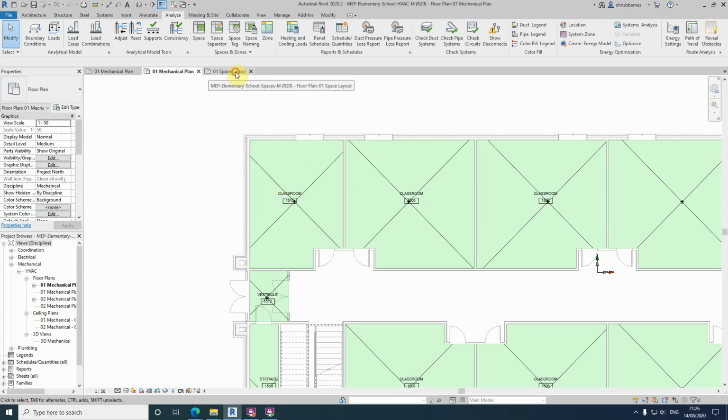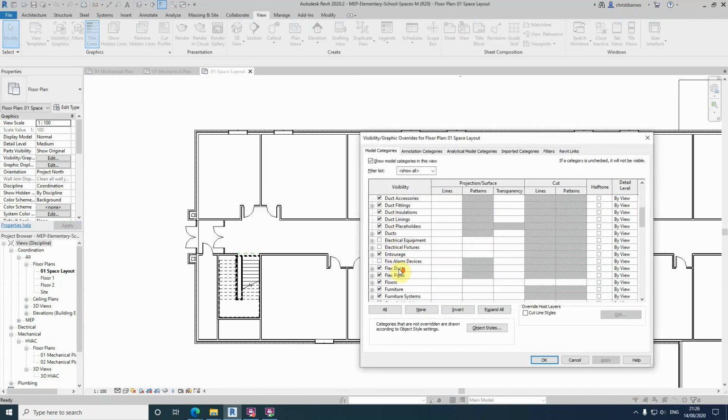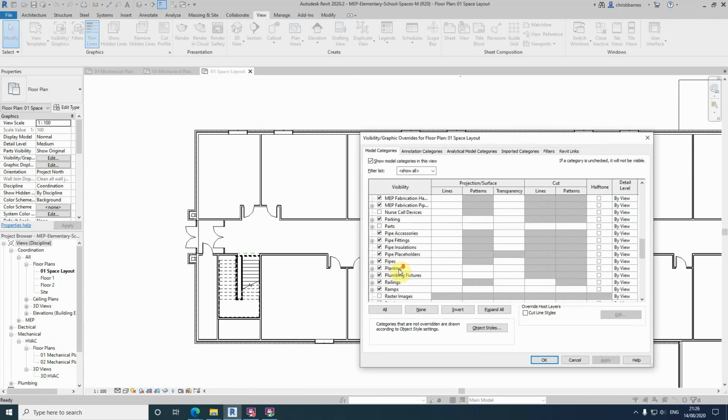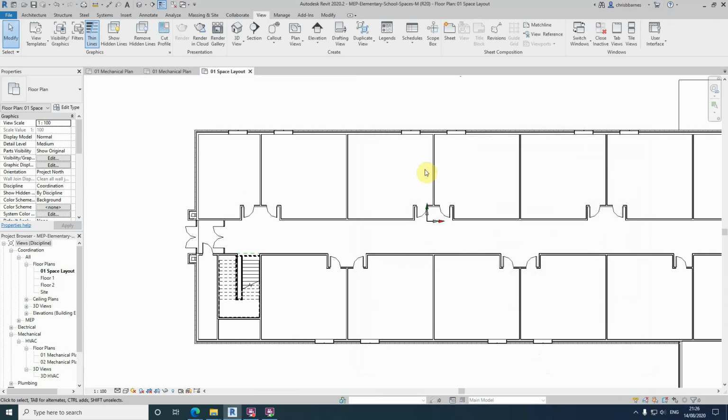So if we go back to our view, back into VV, we're going to tick these on in here. So we're in spaces, expand, tick on interior, and tick on reference. So this drawing is now set up and ready for creating the spaces.